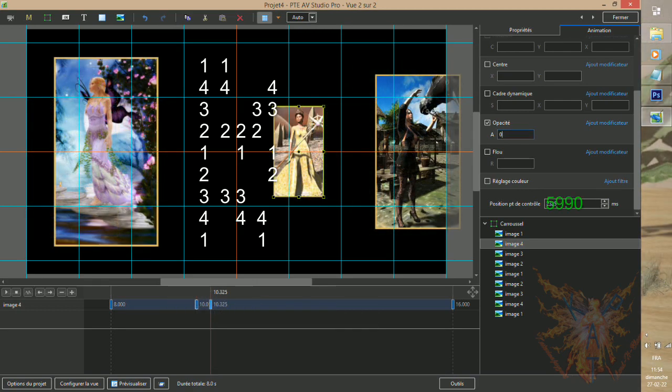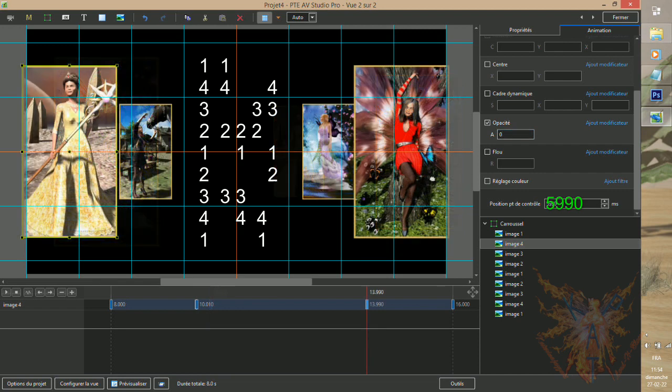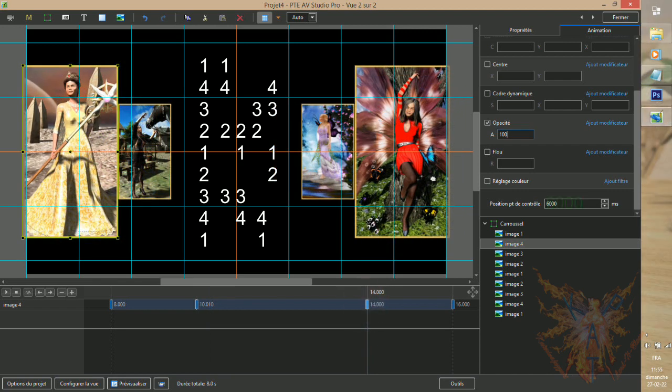Duplicate this key again. Then set it to 5,990. Duplicate it one last time, set it to 6,000, and change its opacity to 100%.